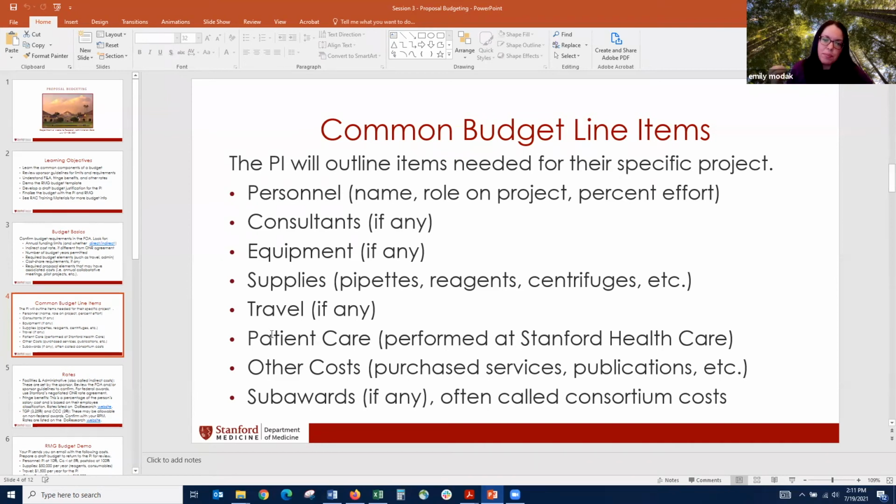Patient care, this is what's being performed at Stanford Healthcare, SHC. This is working with actual people. That is considered patient care. And then other costs, a lot of the other costs end up being purchased services. So it could be clinical translational research unit, sample processing, it could be flow cytometry, it could be genomics. These tend to be pretty expensive line items. They go in the other cost category along with publication costs.